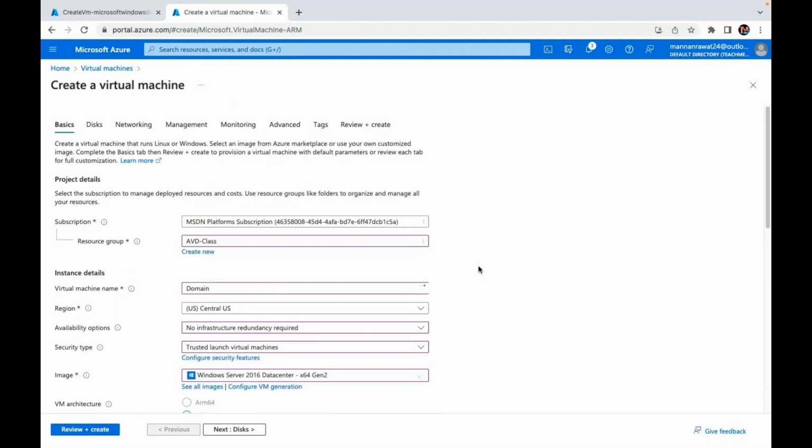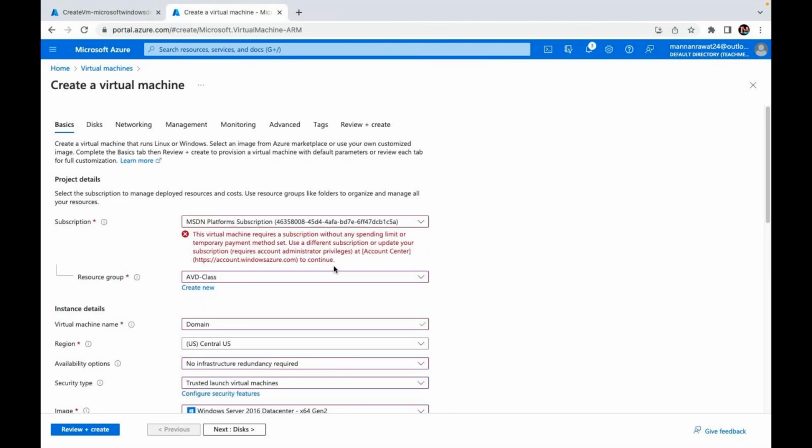Means you cannot use all the resources. You can only use certain ones. See, the virtual machine requires a subscription without any spending limit, right? Any spending limit, in the sense, this image is not applicable for MSDN or free trial. You must use pay as you go, that you have to pay the amount.